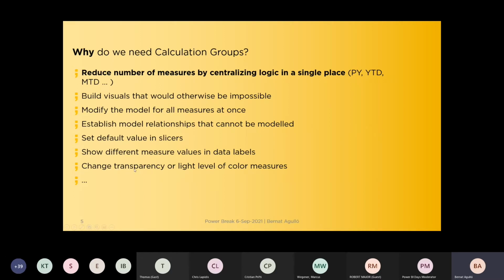And also you can even change the transparency or light level of color measures. But the use case of that is a bit difficult, because you cannot really use color measures in so many places. So this is something I came up with, but I'm still finding it hard to apply in real life. And there are many more that I haven't thought about yet. Or somebody has, I don't know, but the use cases are there. Anyway, let's go back to the first one.